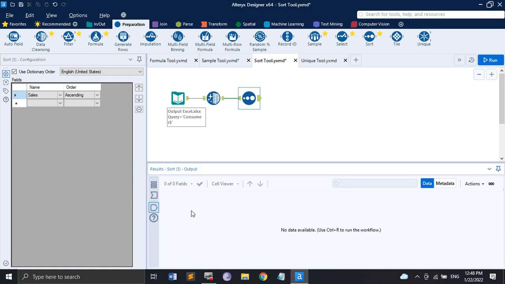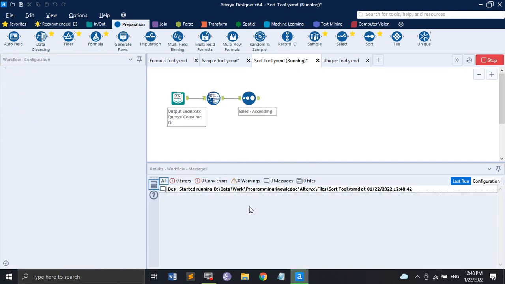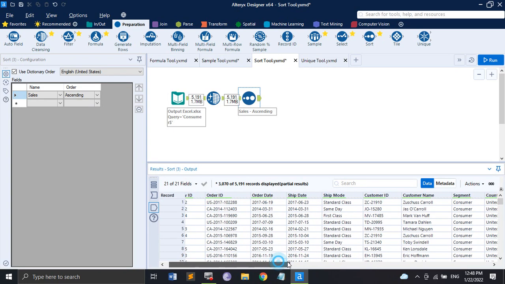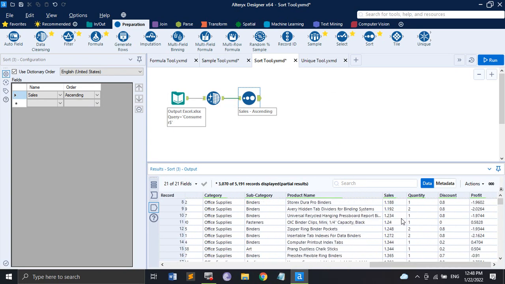If you click on the output, actually run the workflow. So here is what we would be getting, the sorted values. You can see the values have been sorted on the basis of sales, in ascending order. The sort tool has already been applied and the name is taken as sales and the order is taken as ascending. So this is the usage of the sort tool.